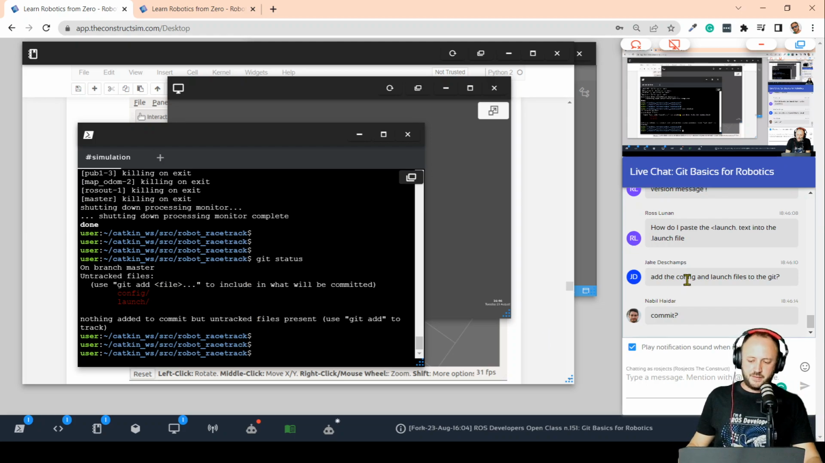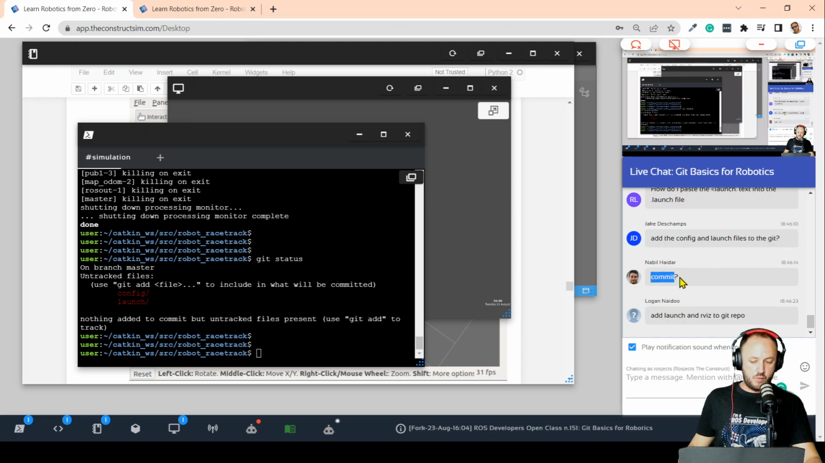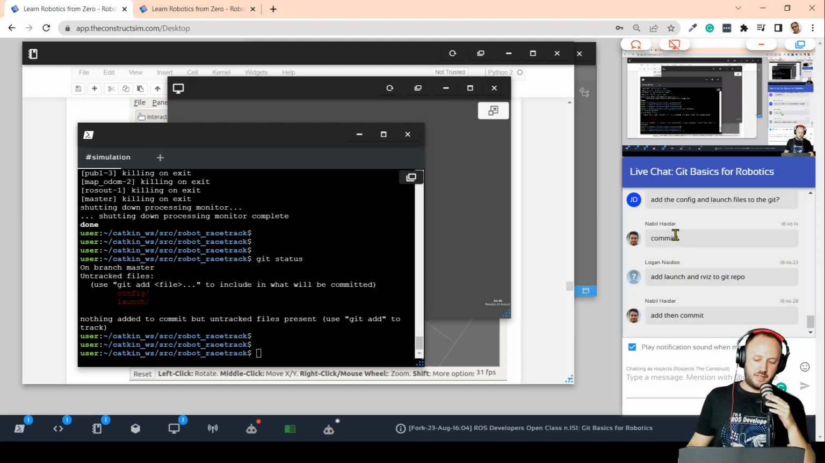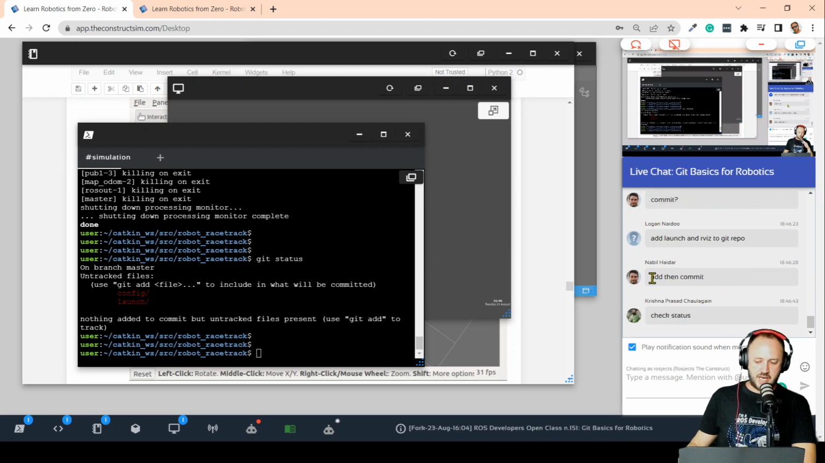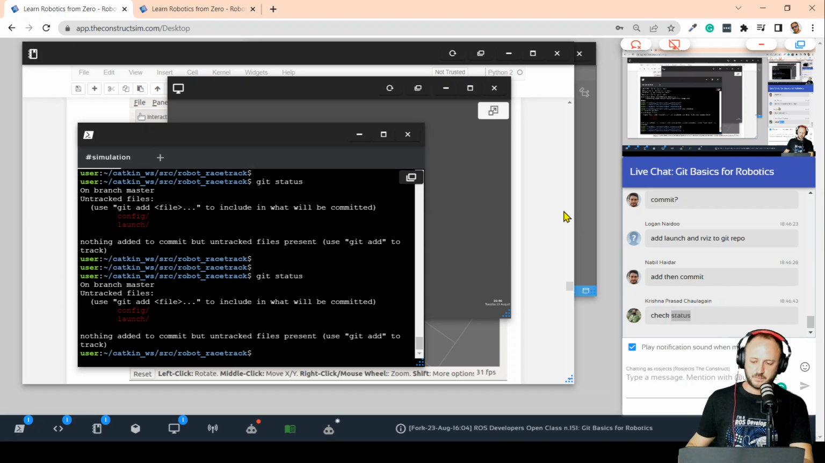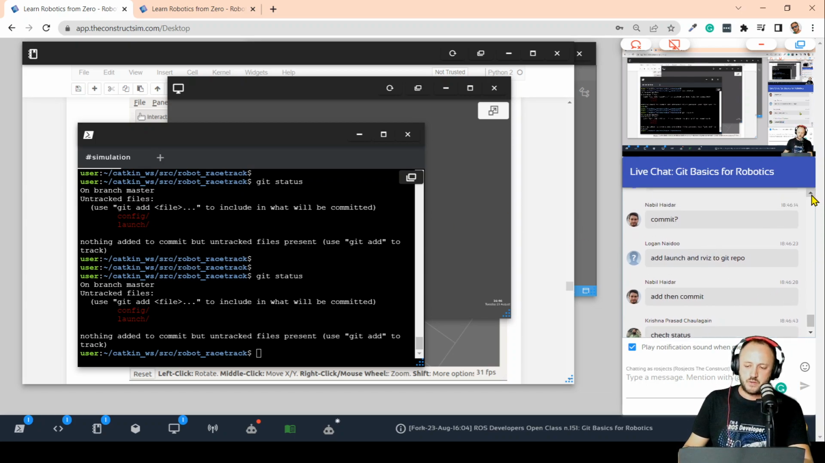So add the config and launch files to the Git. Very well. Commit? No. Nabil, we cannot commit if we have not added them first. So commit only goes after adding. So yeah, it's add, then commit. Check status. Yeah, check status is what we are doing right now. Add launch and RVs to Git repo. Very well. Okay.